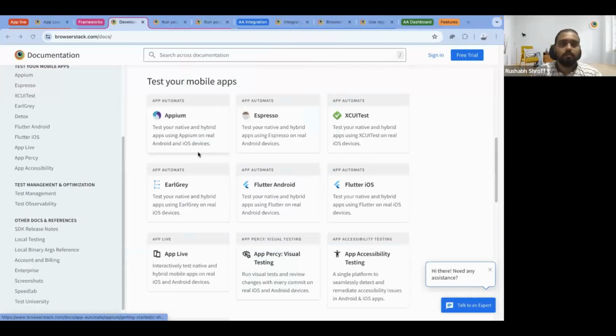All right. So as Titus mentioned, we have a wide range of frameworks that we support as part of our App Automate platform. We support Appium, Espresso, XCUITest. We support integration with Flutter and EarlGrey as well. So as part of today's demo, I'm going to first walk you through Espresso and XCUITest integration, and then we'll move on to Appium.